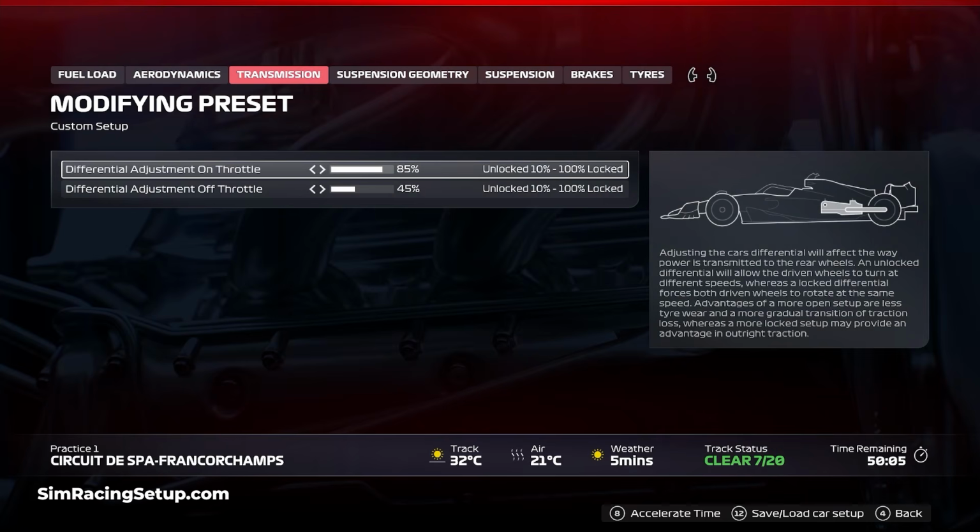Follow this up with an on-throttle differential of 85%. With the high-speed nature of Spa, we can really push our transmission setup to give us the best oomph out of the fastest corners.